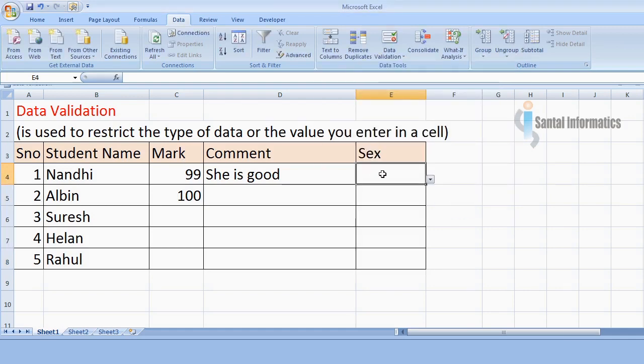Click this box. It will show a small arrow at the corner. Click here. It will show the list of items which we mentioned in the data validation rule. Select the item from this list. Click this button. You will find the list items. Select any one.